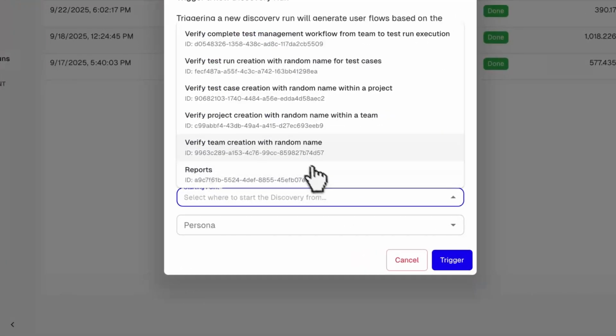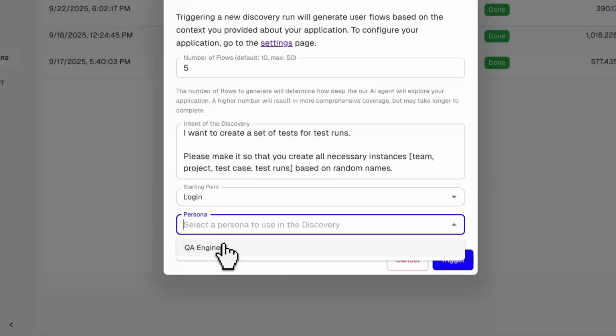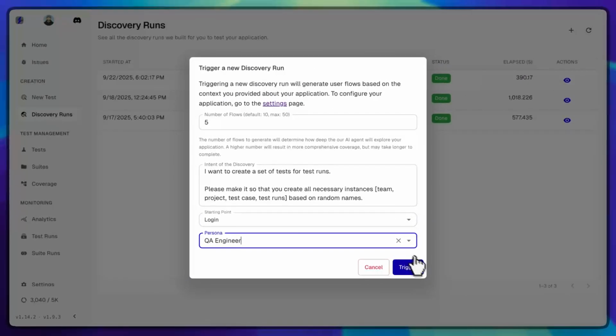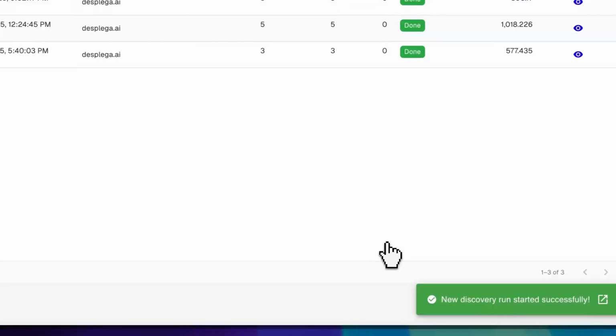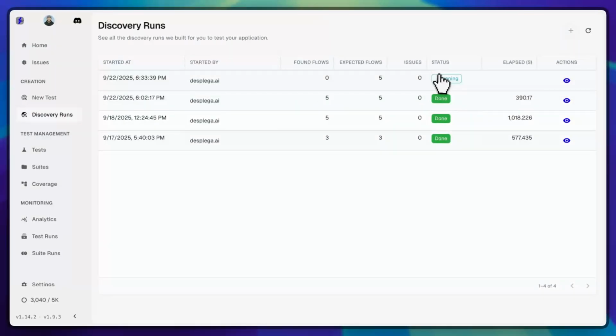You can select a starting point, in this case we're going to select the login, and you can select a persona. In this case we only have a QA engineer defined for this application. Once you have all that selected, you can simply hit trigger. You can see that the discovery has started, it's running.